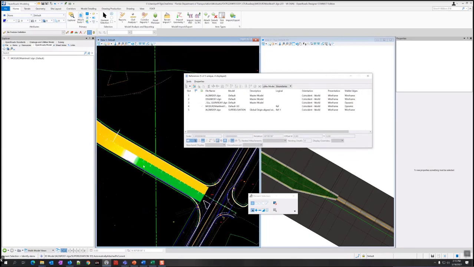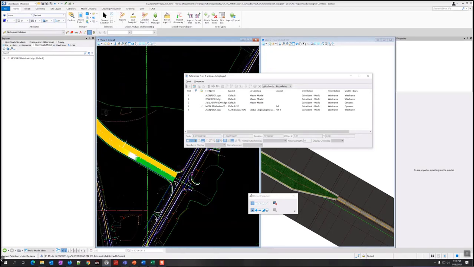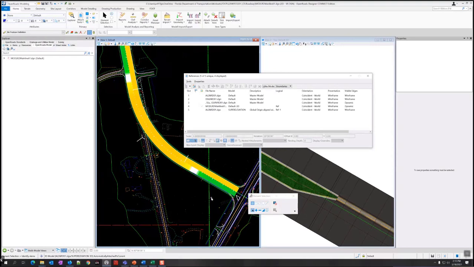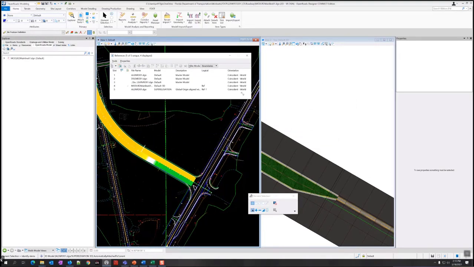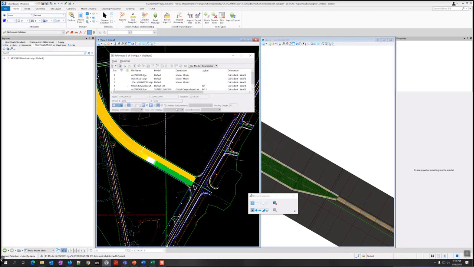So when you do that and you have the super elevation model, it should bring in the shapes. So there's my super elevation shapes. Now they cover everything up. Can't see anything, but they're there. All right, so that's progress.